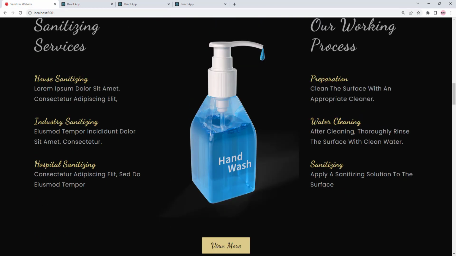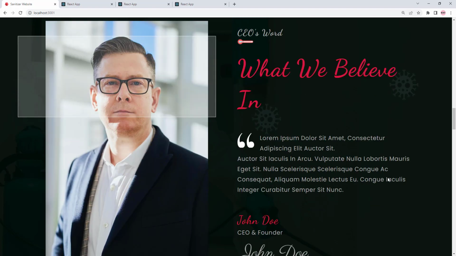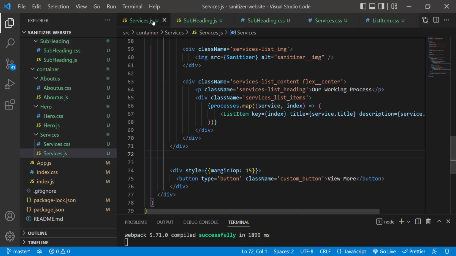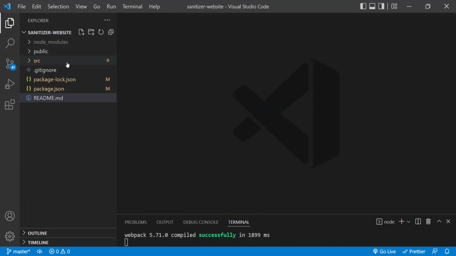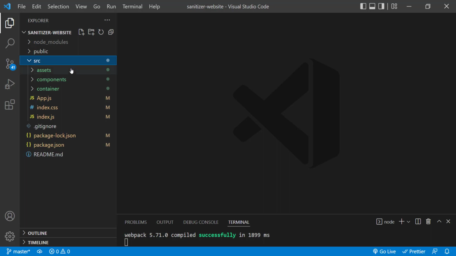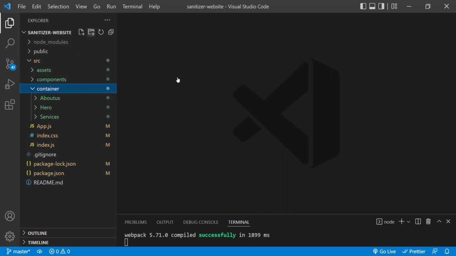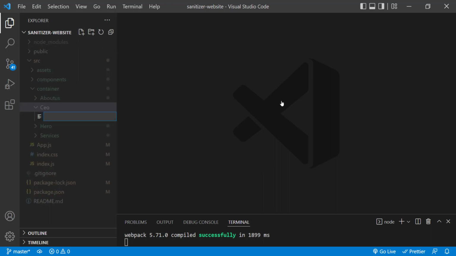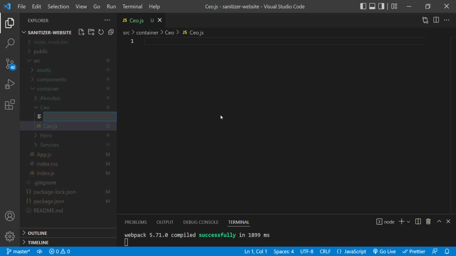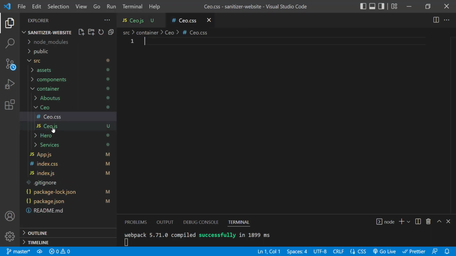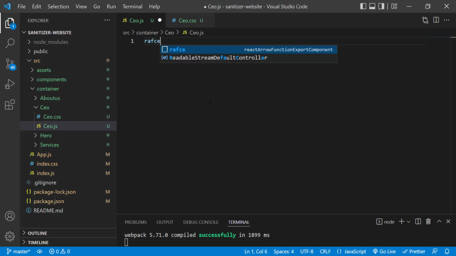Now we can focus on this section. I am going to close this tab, and I am going to create a CEO folder inside our container folder. So CEO and then a JS file, CEO.js. Again I am going to create a CSS file, so CEO.css. Let's go into our CEO.js file and let's type RAFCE, press enter.